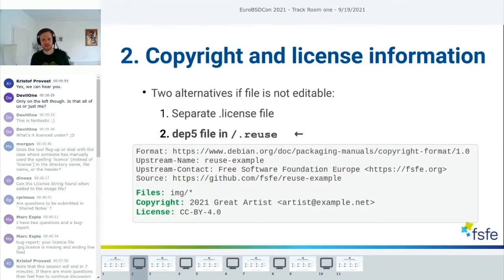Now, let's assume you have a directory full of JSON files or a directory full of icons, 500 icons. What do you do then? Of course, you could create 500 additional .license files, but I see that this is not really practical. So for this, we adopted the DEP5 standard by the Debian project. This is the way they label in one file or mark the copyright and licensing of all files in a package. And we just adopted it and said, well, here you can bulk license files or files that you could not edit directly.